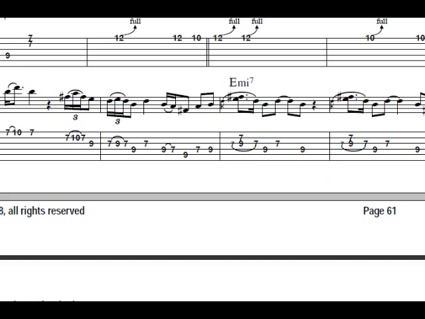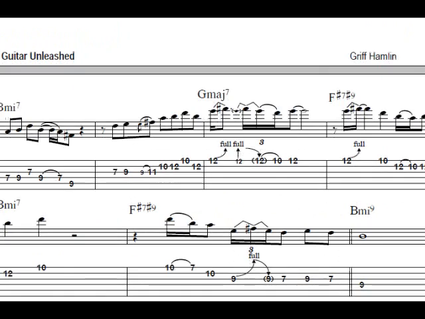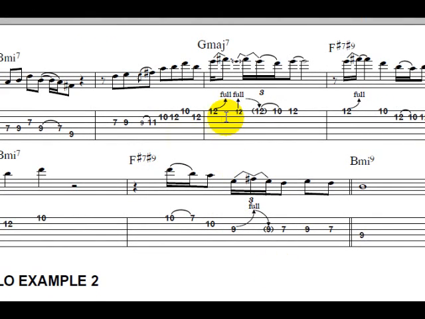Okay? And I'll scroll down a little further here. There's another interesting little thing you'll see. By the way, here's another grace note right here. So I strike the 9, but immediately go to the 11.